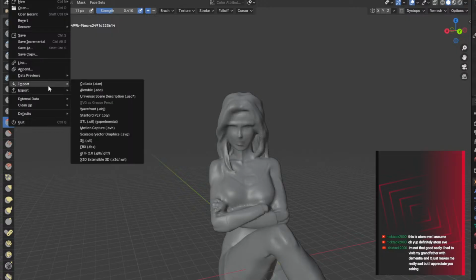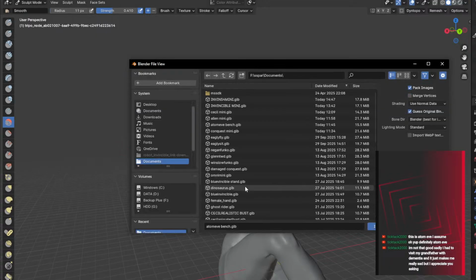I need to import this new one. I was trying to figure out which one. We got Alan.